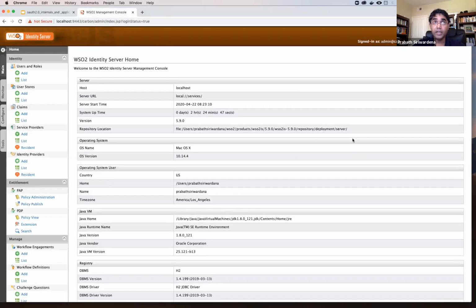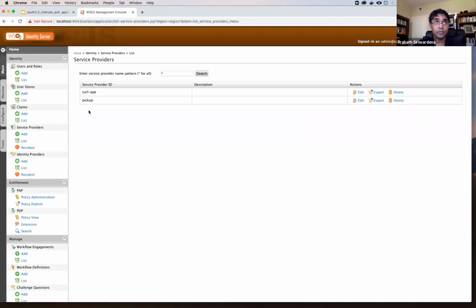And now I need to create an OAuth client, right? So in Identity Server, we identify an OAuth client as a service provider. So you can add a service provider here. I already have done that. So I'll show the configuration. So this curl app is my OAuth client application. I'll show its properties.